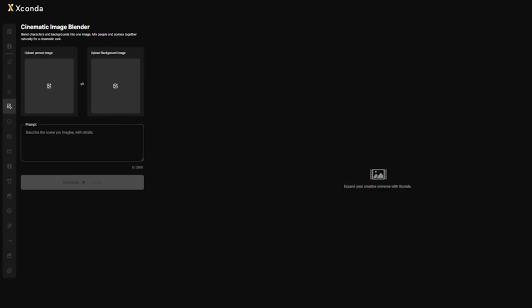Cinematic Image Blender is a feature that composites a person photo and a background image to generate a cinematic still image. Click the sixth icon in the left sidebar. The icon is shaped like a landscape image with a sparkle indicator. This opens the Cinematic Image Blender workspace.